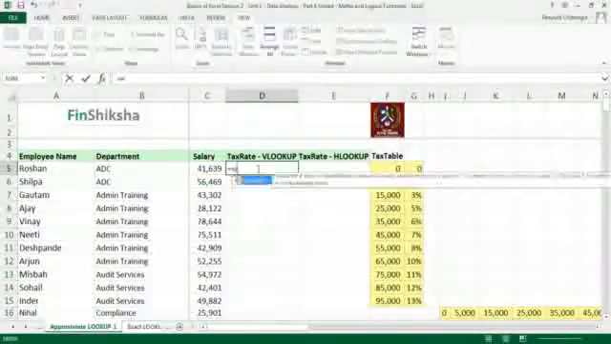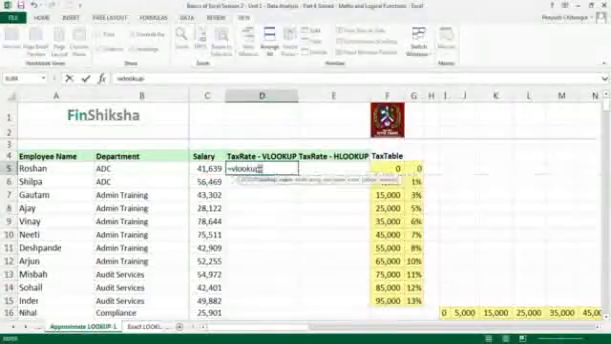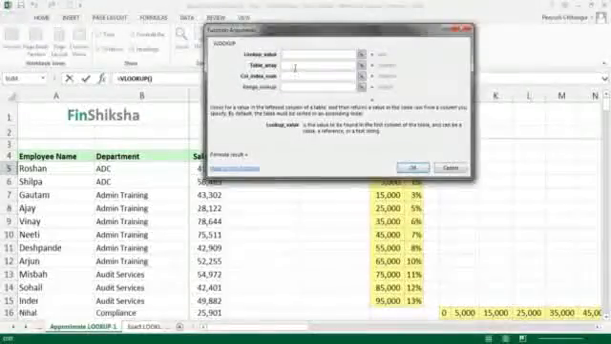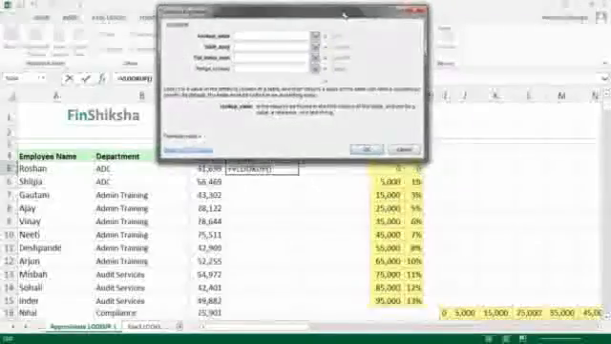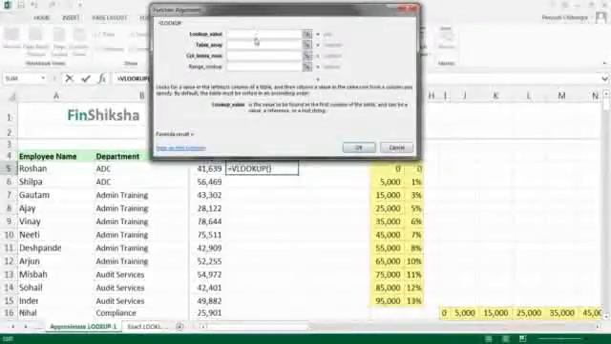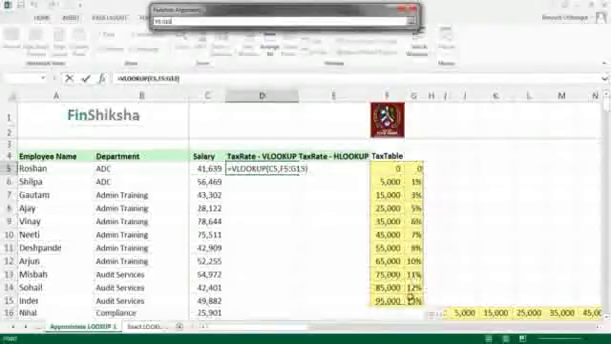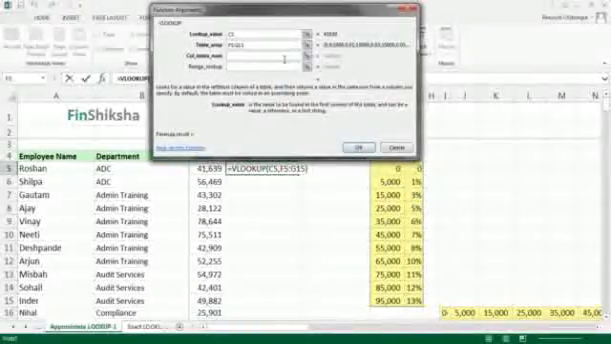We put an equals to, we select VLOOKUP, open bracket, and then we select this. The lookup value is the value which we are looking for. So that's 41,639. Where are we looking up for the value? That's the table array. I'm looking for this data in F5 to G15, the tax table.